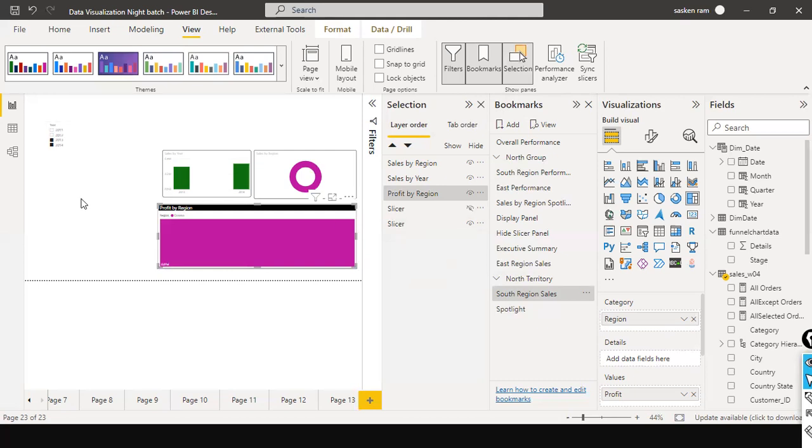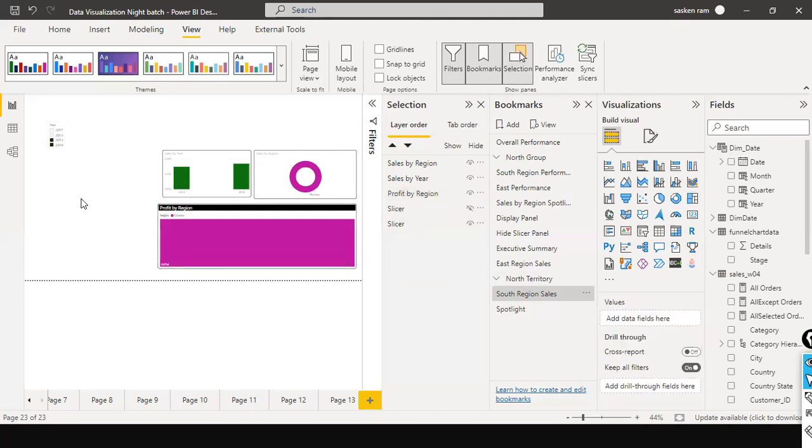And what else can we do? We can use some images, right? With those images, you can use the bookmark. You can link these shapes and images to bookmarks. That is also possible. So how do I do that?